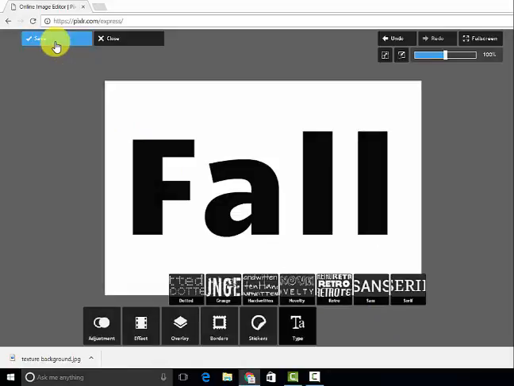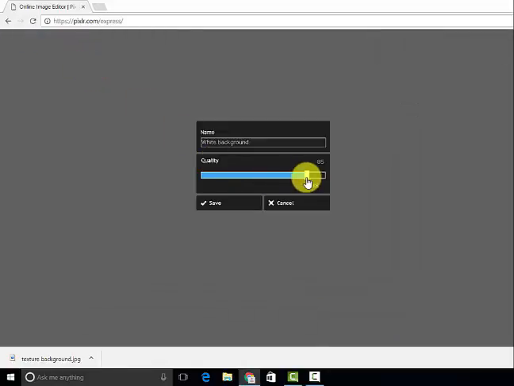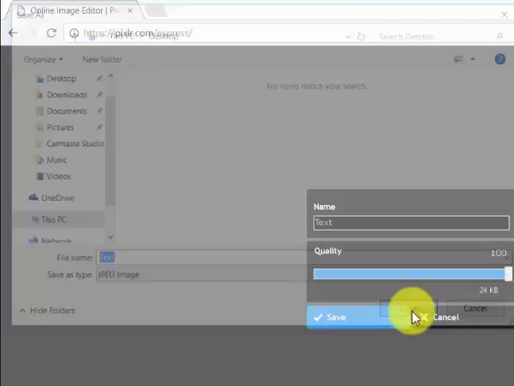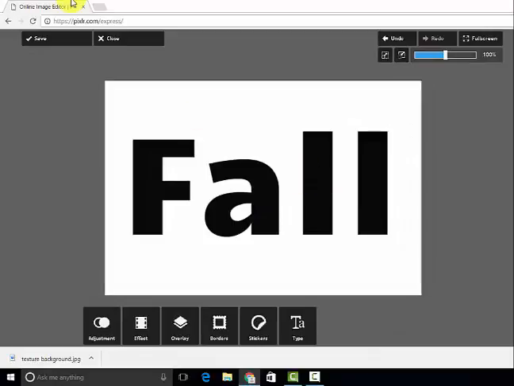I'm going to apply the changes. Then I'm going to go up here and save it. When you save it, you want to save it at the highest quality. And I'm going to name it text, because that's my text picture. I'm going to save mine to the desktop. And that looks pretty good.